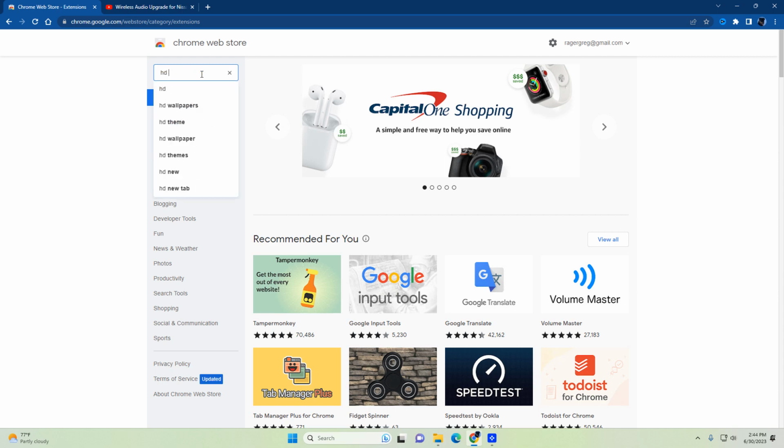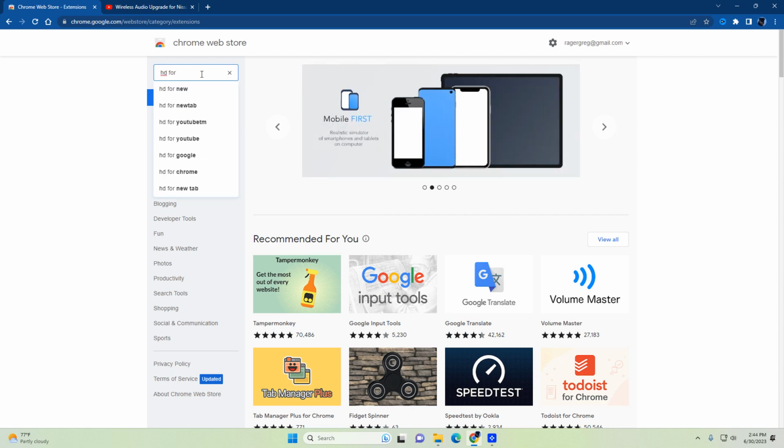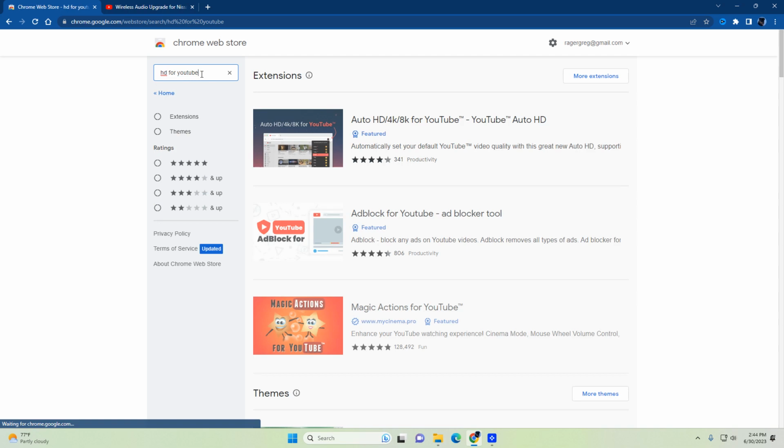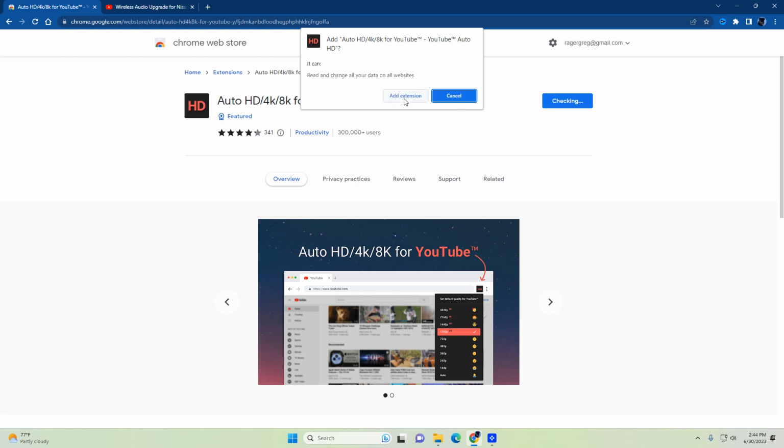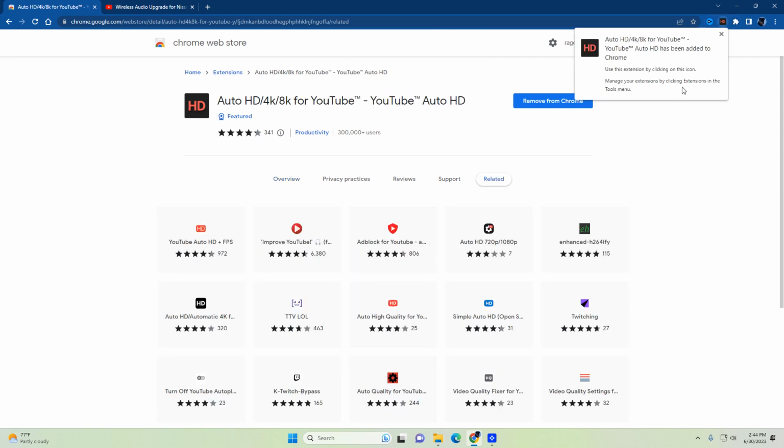I'm going to search for HD for YouTube. It's going to come up with an extension called Auto HD 4K for YouTube. I'm going to add this to my Chrome browser. I'm going to add this extension. So this is automatically going to load HD videos on YouTube by itself as long as I'm using Chrome browser. If I switch over to Edge or something like that, I would have to do the same thing for Edge. Again, Firefox, whatever browser you're using.